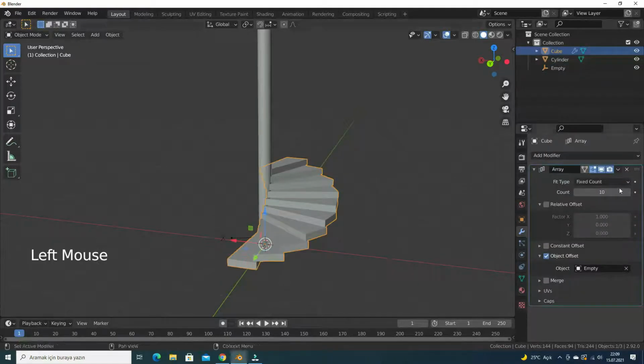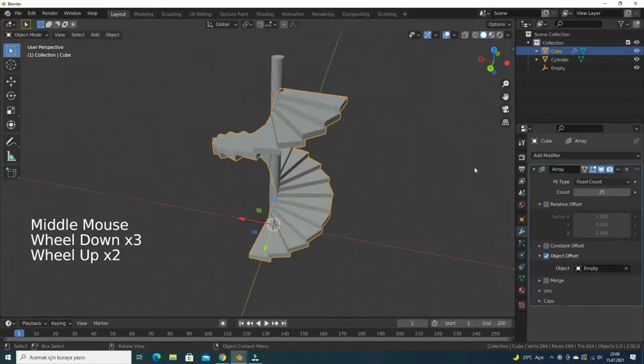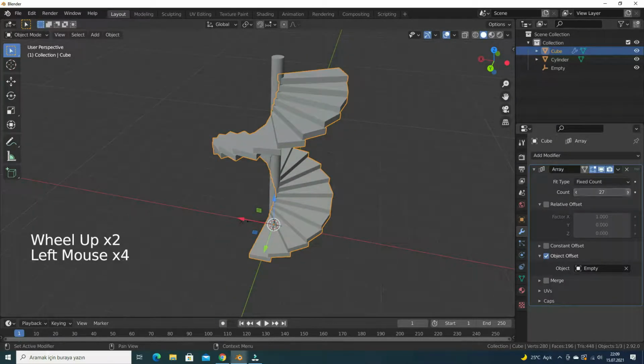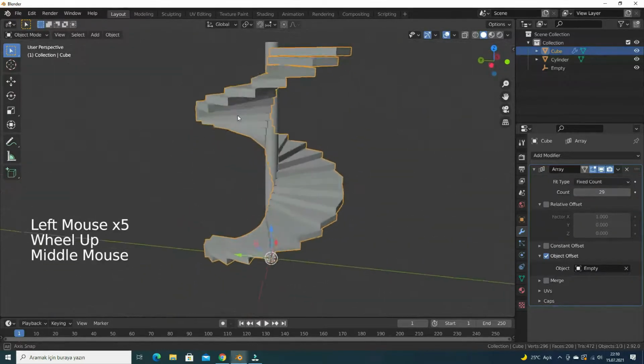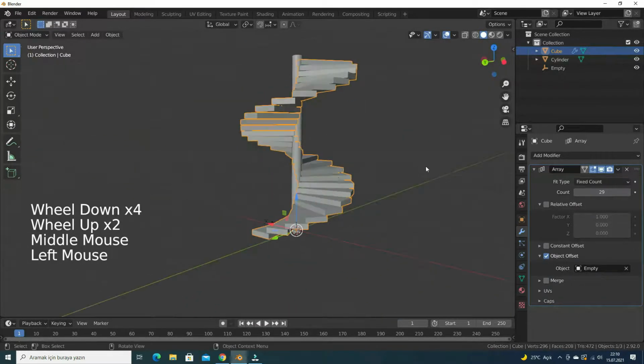Select the cube object, and go to Modifiers menu. Increase number of arrayed objects enough. Here we go, we have done a simple spiral staircase.